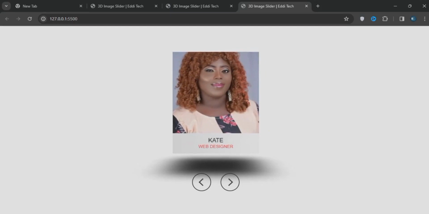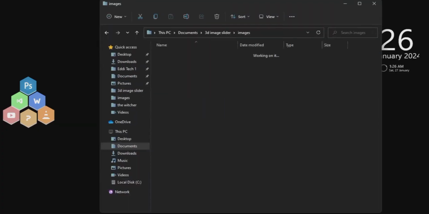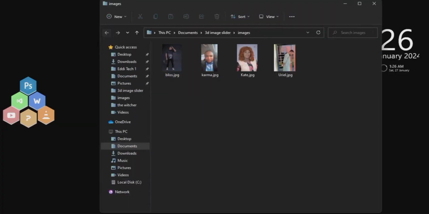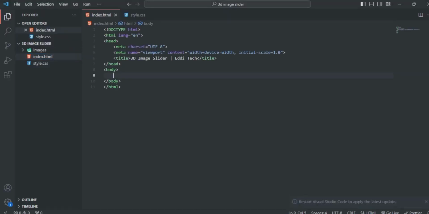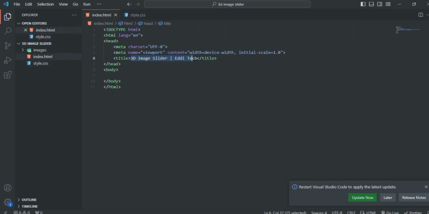Alright guys, so I'm just going to navigate into my folder. Here are the images I'll be making use of, and here are my files. I'm just going to open this in my code editor. So that's the index file right there.